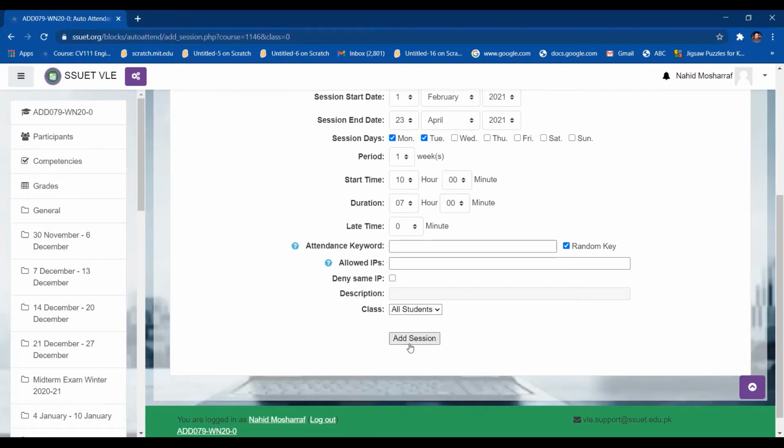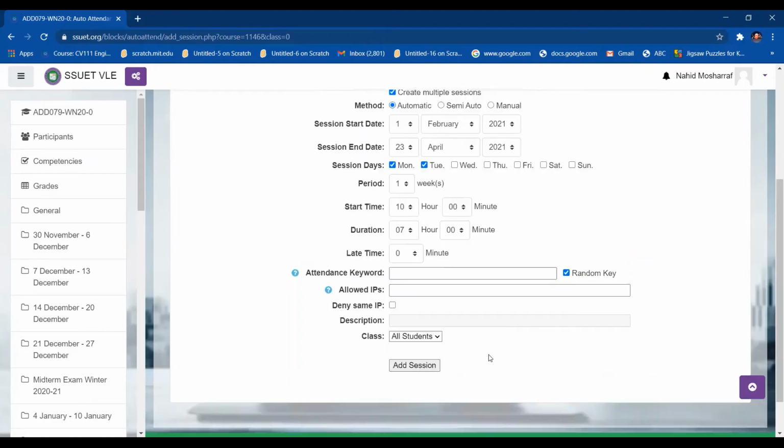And then you have to click on add session. I don't want to add my session because I have taken all my classes. So you can create your attendance from here.